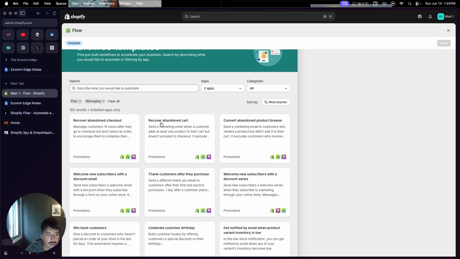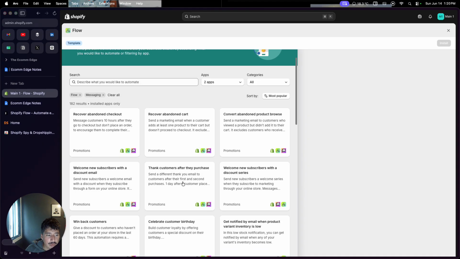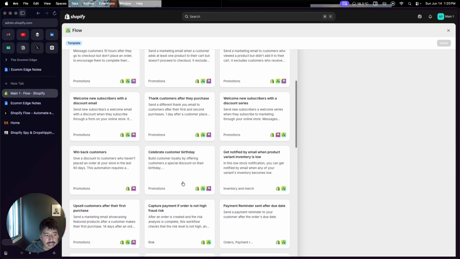You'll be able to do the recover abandoned cart. So if somebody doesn't complete checkout, you can send them an email 5 minutes later to make them complete their checkout. Remind them, right? Thank your customers after they purchase, right? This is really powerful. You want to thank them. Maybe you want to send them an email 1 week later to get a review and see how they're liking the product that they bought from you, right? And that's why I really like Shopify Flow, because it's really easy to use.